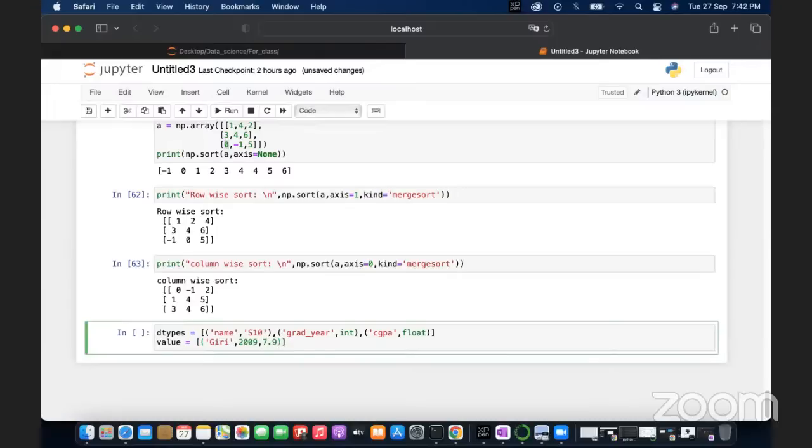7.9 is the CGPA. After that, Ajay, his graduation year is 2008. After that, CGPA is, oh my god, 9.0. Yes.